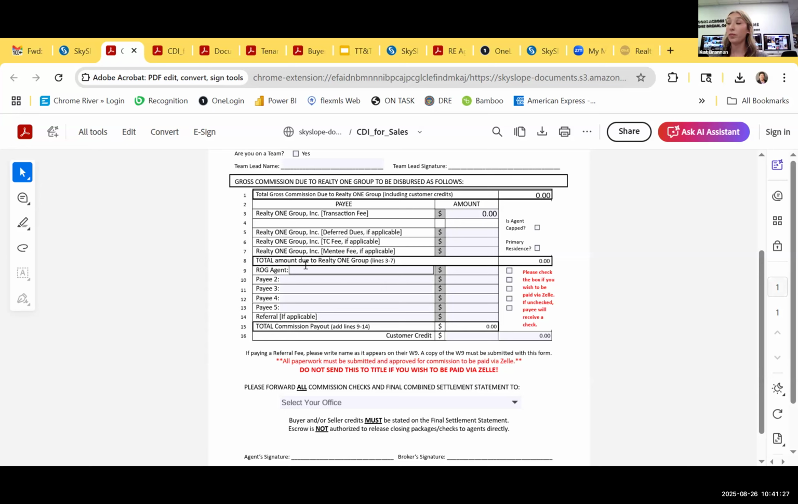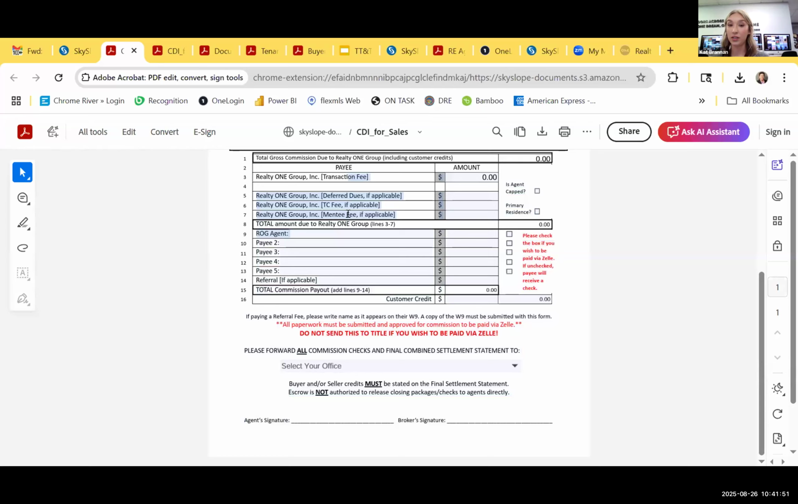Remember, there could be multiple people on there, so you could be writing checks to some agents and then writing a larger one to Realty One Group. Right, so we'll write it. One might get Zelle, the other two just want a regular check. So it could differ, and some of them might use a CDI addendum to get wired directly from y'all. But that is going to be the gist of your sales CDI.